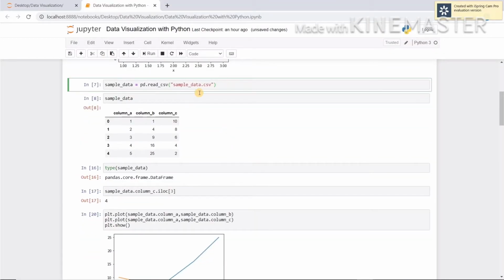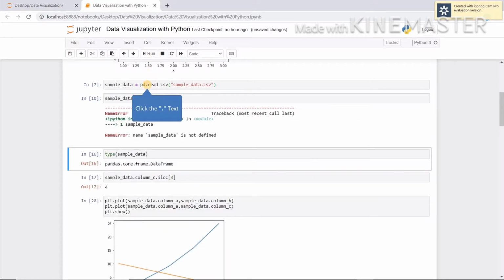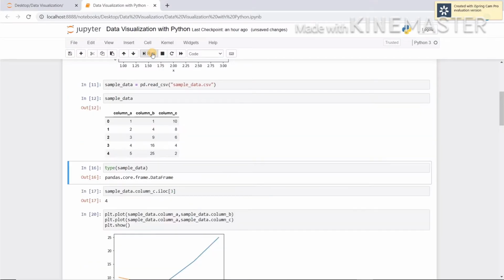After running this, to see what is the content inside this sample data CSV file, we just write sample_data and run this file. Run this and then run this. Now we can see the data which is present in the sample data. It contains 3 columns: column A, column B, column C, and 5 rows, 1, 2, 3, 4, 5. And you can see these numbers here are just indices of the data.